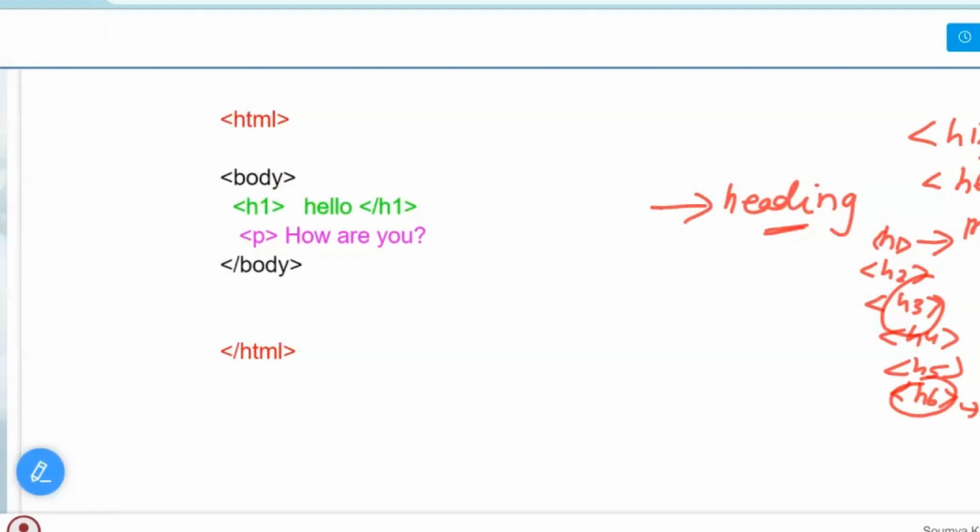Next one is HTML paragraphs. If you see here, you can see a tag with the name P. It is known as paragraph, and what it does is a paragraph starts on a new line and the browser adds some white space before and after the paragraph. So some white space will be there. We can check practically how it works. So let's see.